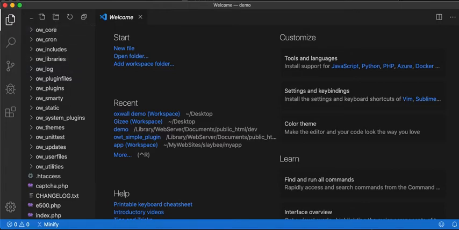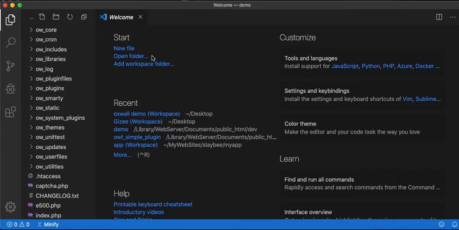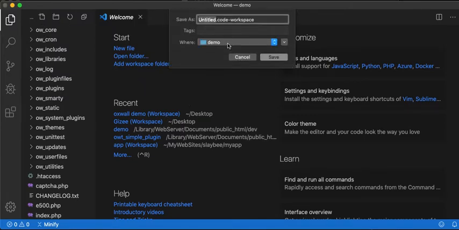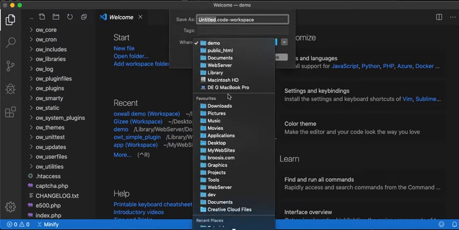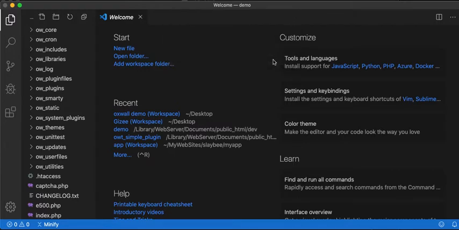Maybe I would like to access this in the future, so I go to File and choose Save Workspace As. I'm going to save this workspace on my desktop, and I will call it Oxwall demo workspace. What this means is that whenever I want to access the Oxwall project, I go to my desktop, launch the workspace, and it loads everything here.